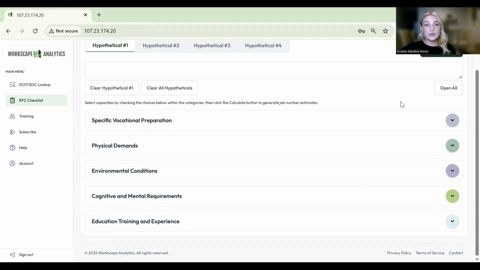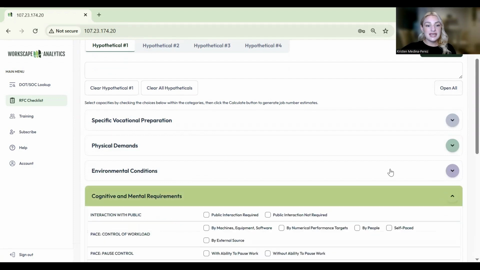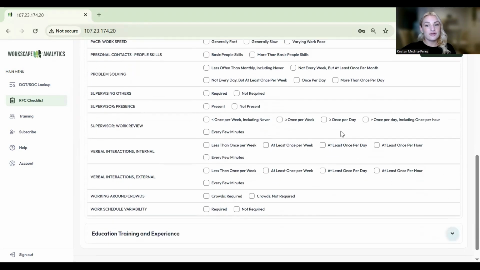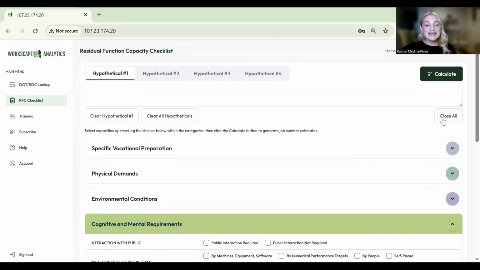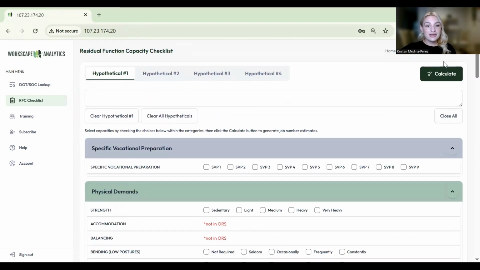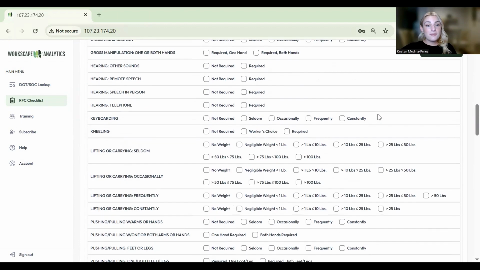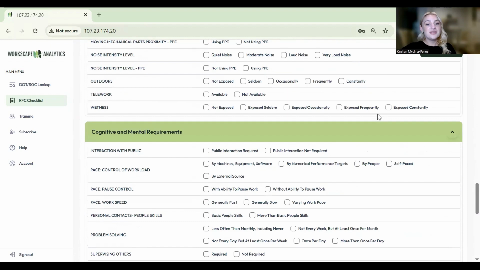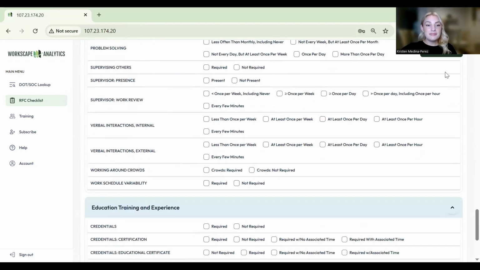Instead of having to scroll to find what you're looking for, you can simply open or close all of these and get to exactly what you're looking for faster. I also want you to notice that as I scroll, the calculate button comes with me. So even if I'm way at the bottom of the RFC checklist, the calculate button remains at the top right corner of my page, and so I can click calculate at any moment.